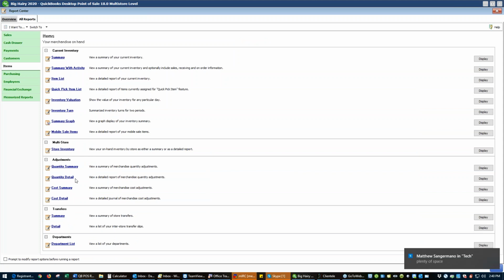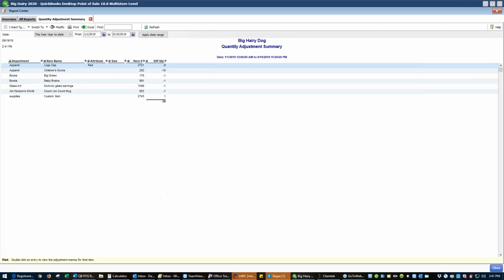We also have quantity adjustments and cost adjustments. You can look at a summary of your quantity adjustments and your cost adjustments, or detail. Detail shows you each individual adjustment memo, where the summary just kind of shows you by department how much has been adjusted for that particular department.